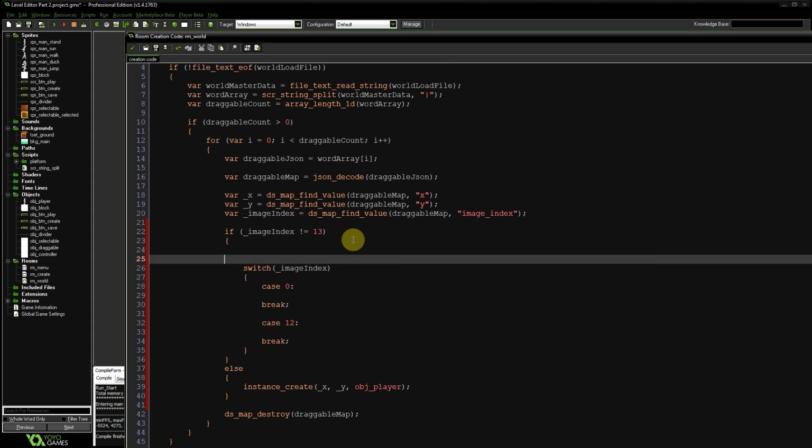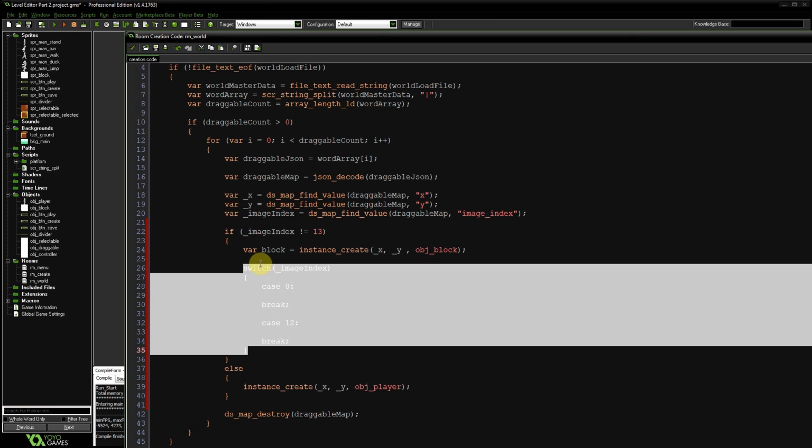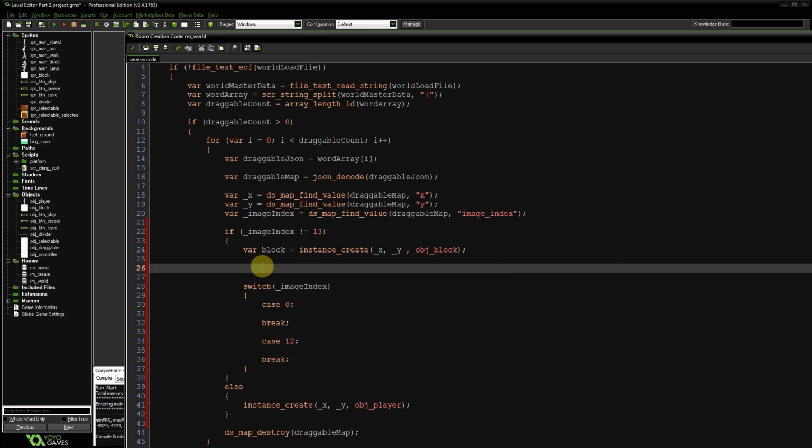So first thing, let's create an invisible block. Instance create at X at Y object block. So the blocks the player actually runs on don't have any sprite indexes or image indexes. We don't see them, so we don't need to give them anything else. It's right here in the switch, and just before the switch that we do all the magic that the user actually sees. Now here's something you might not have known.